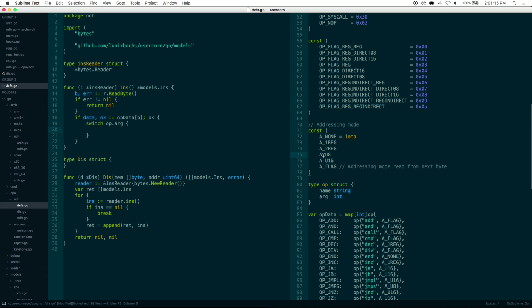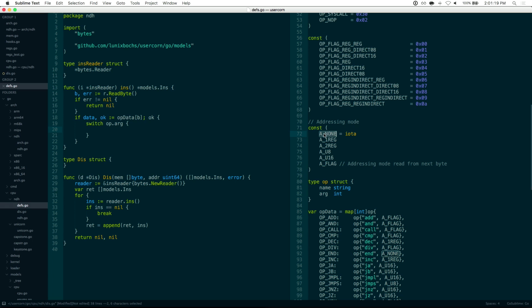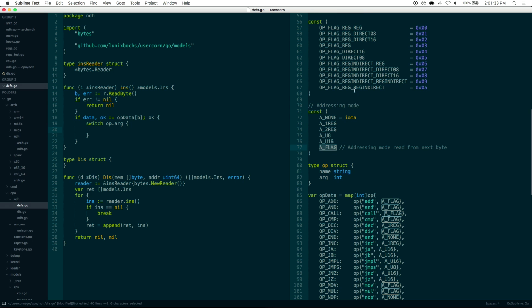And we have each of these addressing modes. So there's none, which is the instruction doesn't actually take any arguments. And at that point, we'll just make a new instruction type and return it. There's 1 or 2 registers, so we'll read 1 register byte or 2 register bytes out. And then there's a uint8 or uint16 immediate. And then flag, which is all of these fancy things to parse. So I'm going to just copy this whole table into a switch.